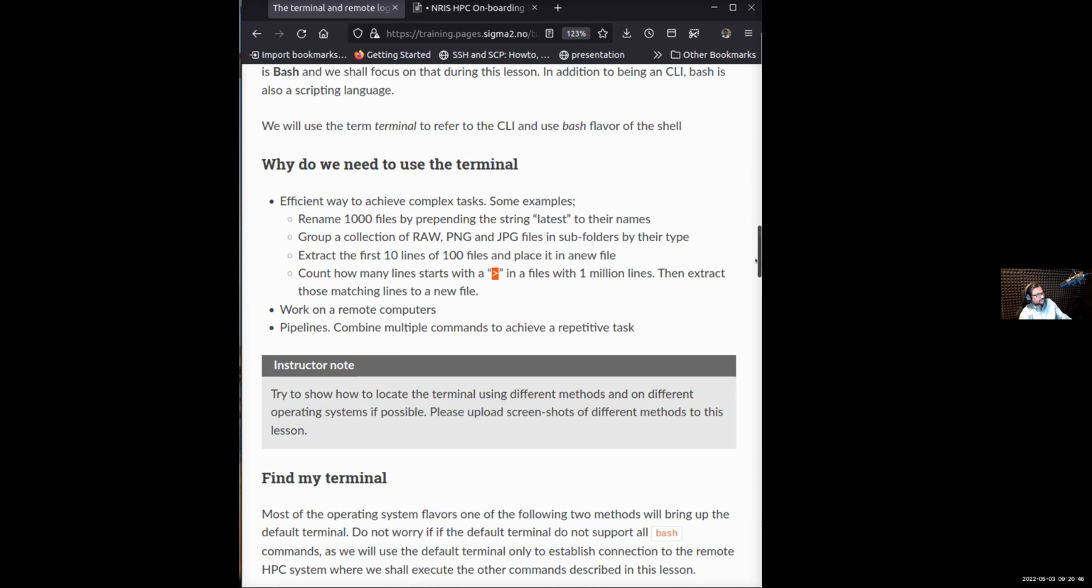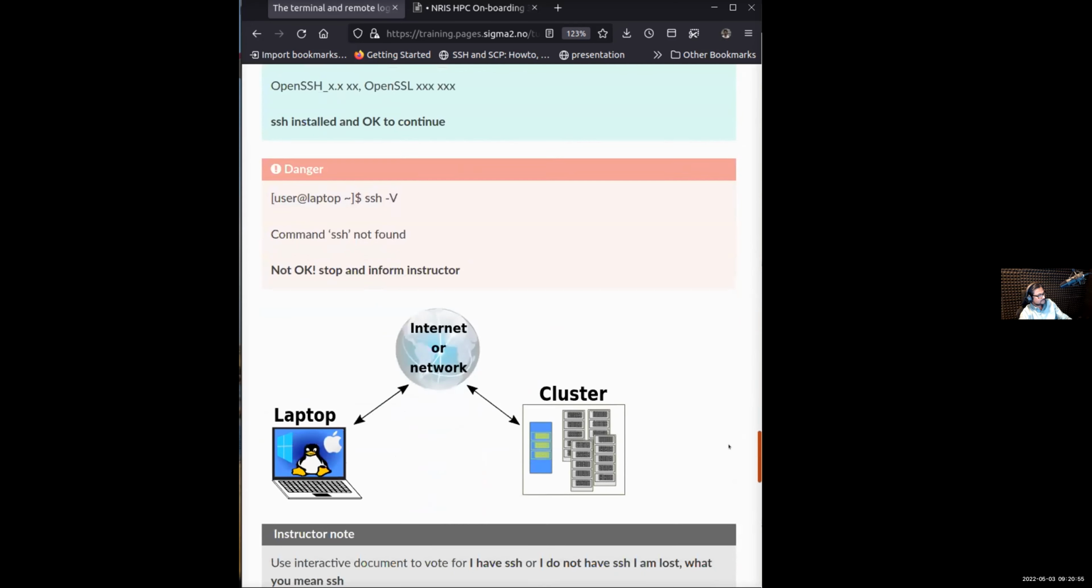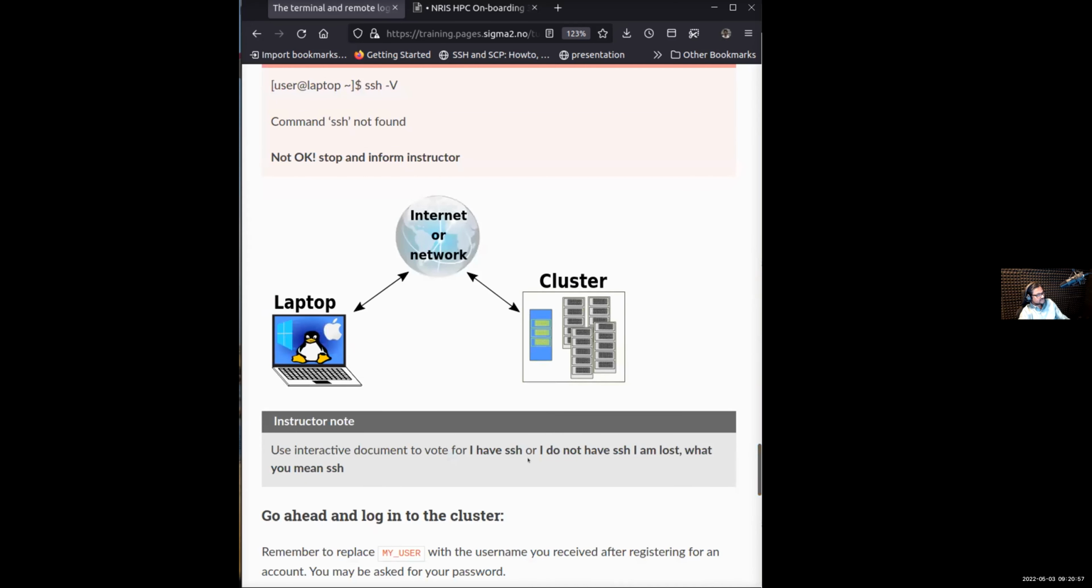Yes. So then we talk about working on a remote computer. I'm going to scroll a little bit down and come back again on this document to show a diagram. So this is how we would work on a remote computer. You have your laptop, and then you have the internet between your laptop and the computer, which is in Tromsø, for example. You will use the internet to connect to it. You will use your keyboard to send instructions to the cluster and then get the results back via the internet.